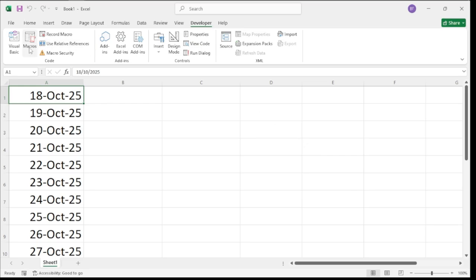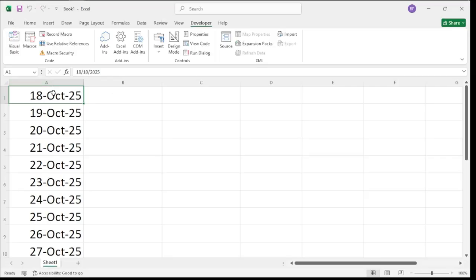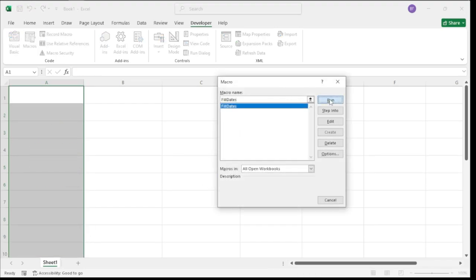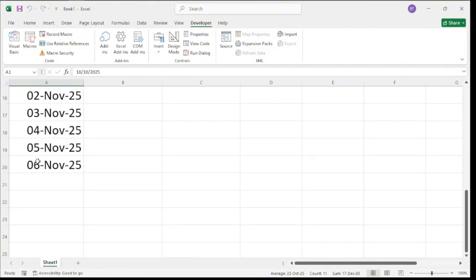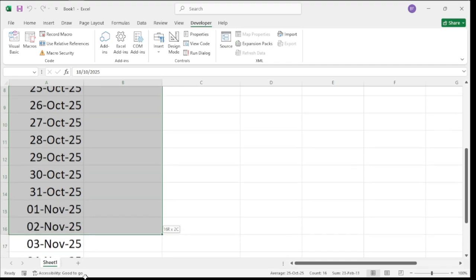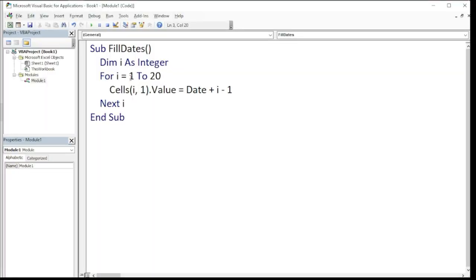If I tweak a bit more, I'm gonna say this is 20. Then let's go back and run the macro. I'm gonna open the macro dialog box and run it, and it goes up to 20 rows. Okay, A20. Right, I'm gonna delete this, then make some more tweaks. Instead of 20, I'm gonna put it back to 10 so that it will be shorter.